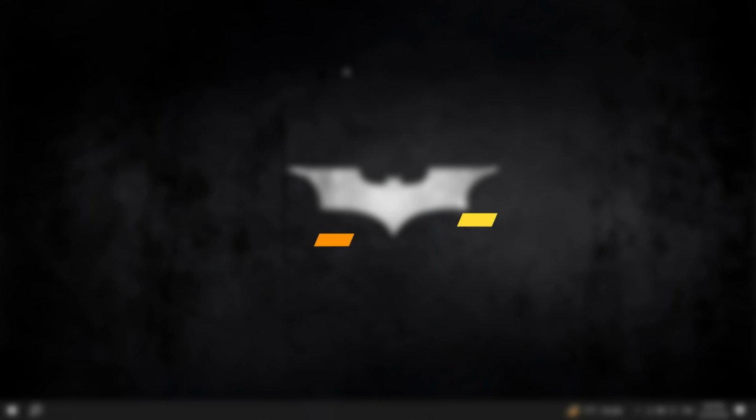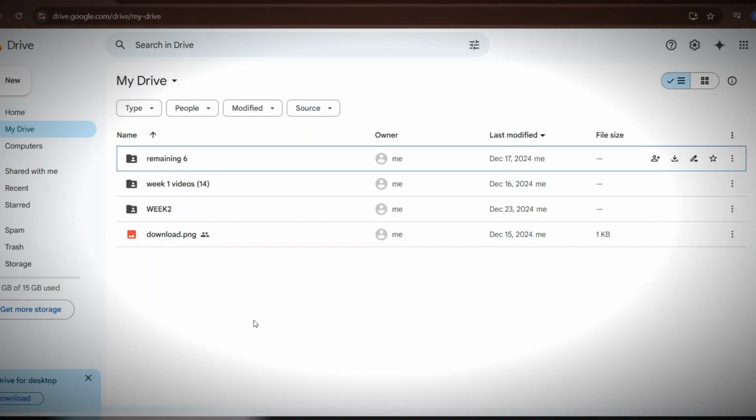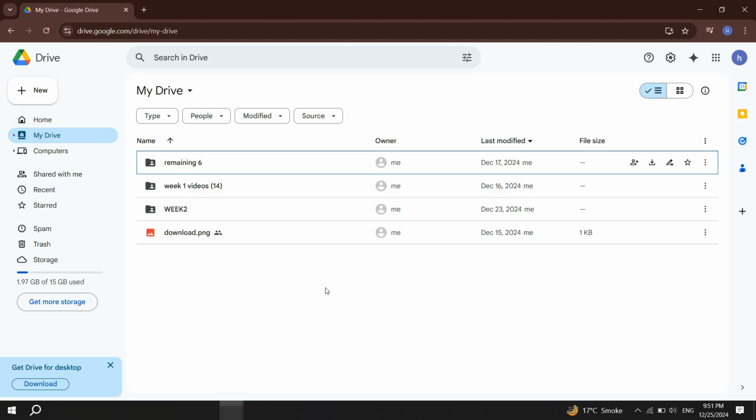In this video, I will show you how to upload and share files on Google Drive. Google Drive is a powerful tool for storing and sharing files with others. To begin, open Google Drive on your browser and click on My Drive in the top left corner. While your drive might look different depending on your files, the layout should remain consistent.